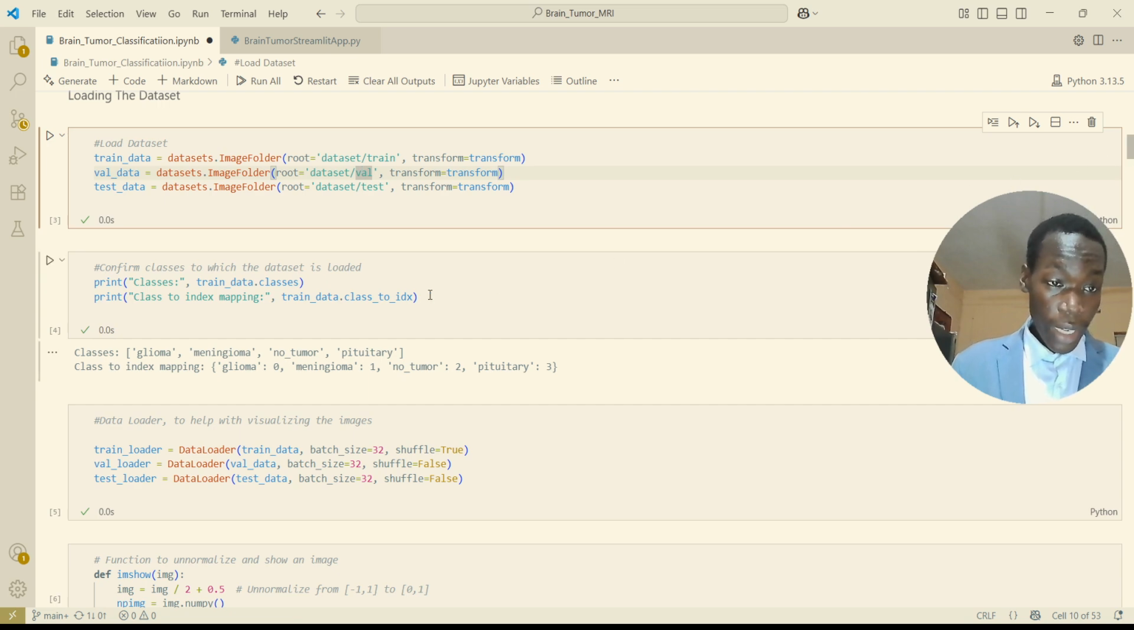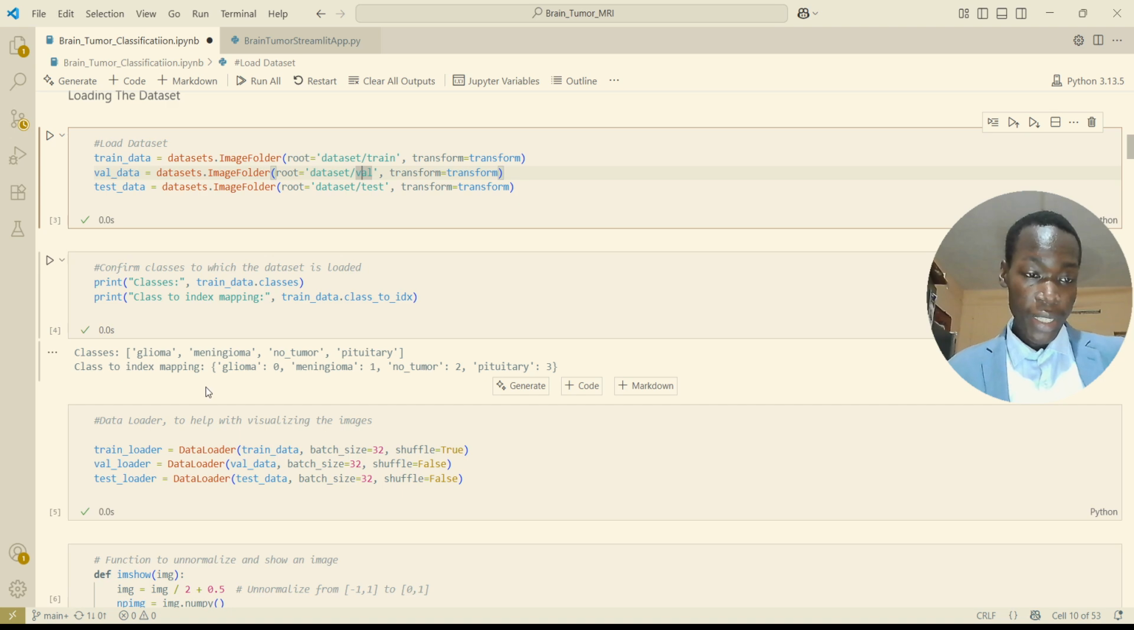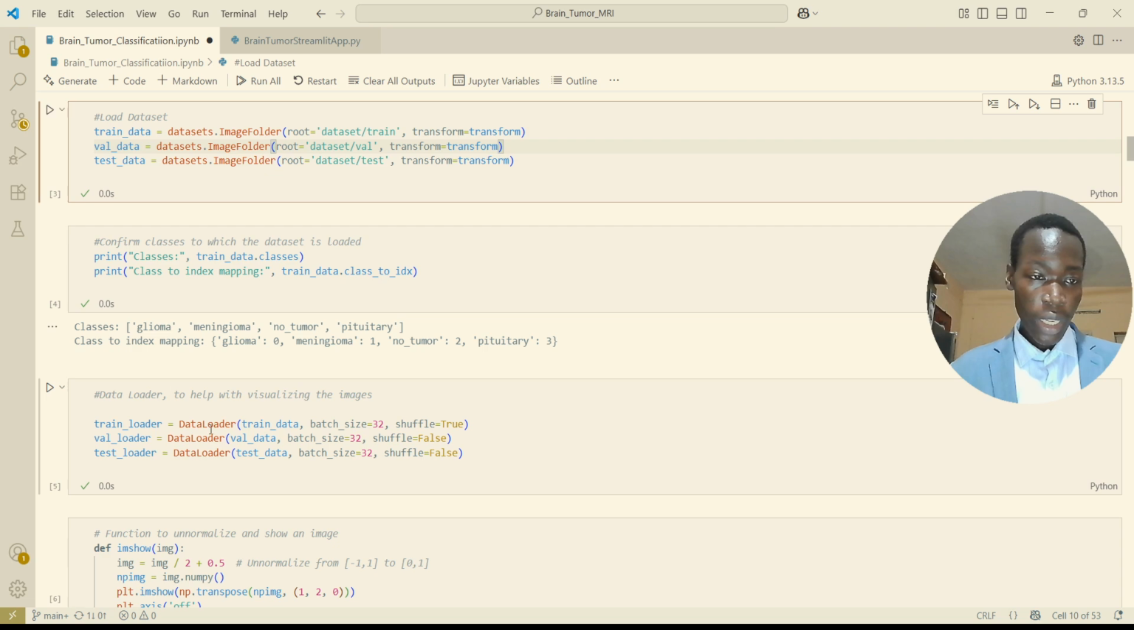After loading the data, I want to confirm the classes, whether they are well loaded. Yes, we have glioma, meningioma, no tumor, pituitary, and their indexing. The good thing with PyTorch is that it automatically provides a numerical index. We know that machine learning cannot learn on text data. You must change it to numerical data, and it does that so well here.